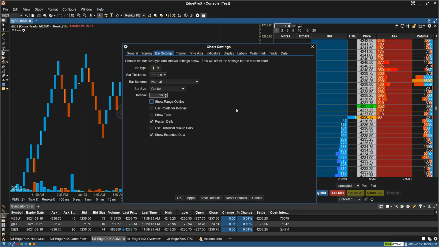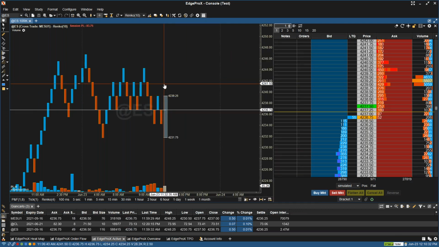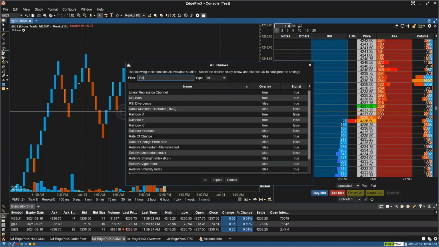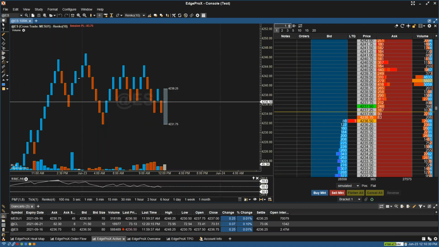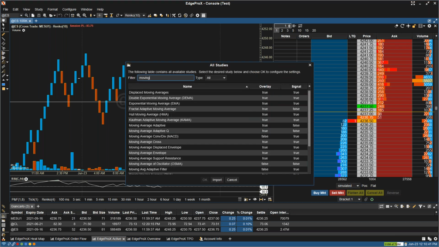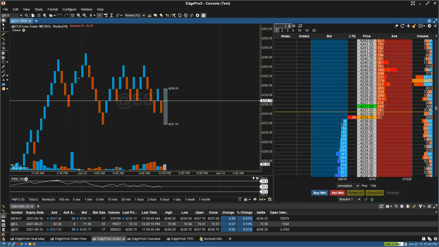Someone asked if I have an MES U1 setup, how do I apply it to MNQ or any other symbol? So let's say I have my Renko and I add in, let's say I like the RSI, and I'll throw on a moving average as well. We'll just do something random. So we have this on our chart.